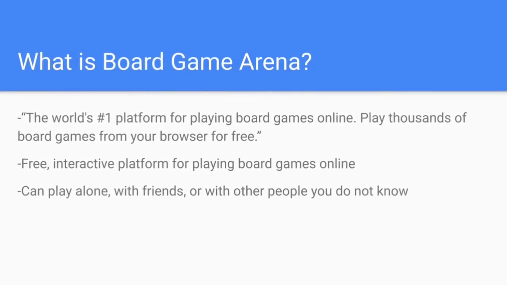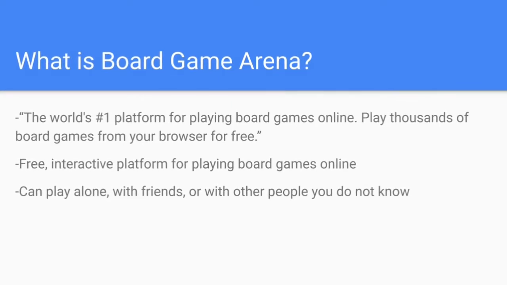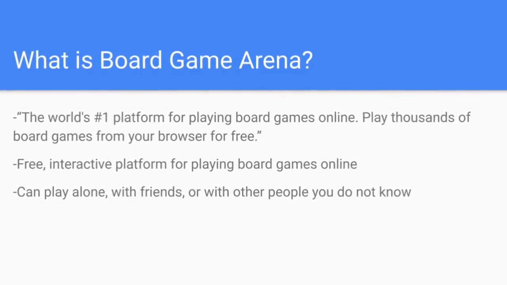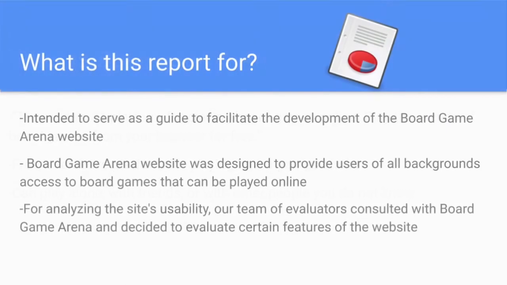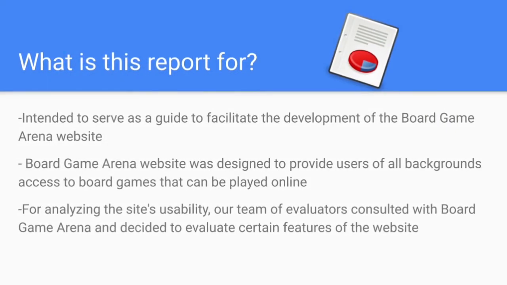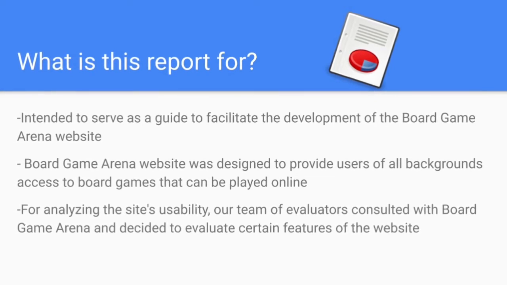Board Game Arena heralds itself as the world's #1 platform for playing board games online. It is a place where you can play thousands of board games from your browser for free. This report is intended to serve as a guide to facilitate the development of the Board Game Arena website.